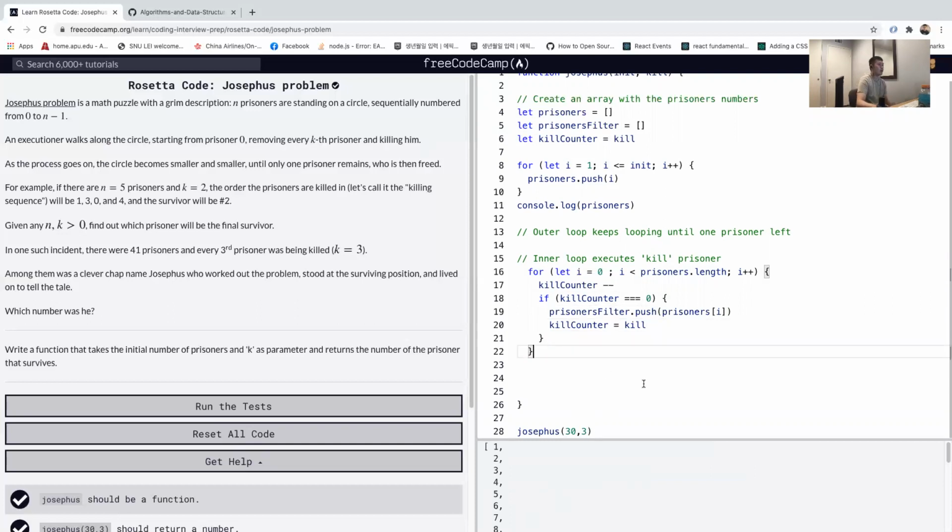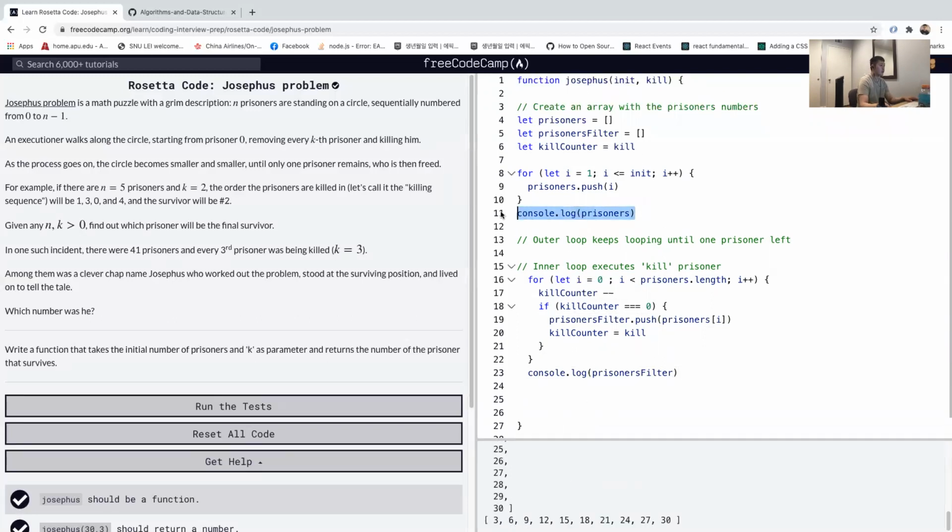And so if we console.log prisoners filter, let's delete this because we know that that is working. If we look at the prisoners filter array, we see 3, 6, 9, 12, 15, 18, 21, 24, 27, 30. And so these are prisoners that are pretty much dead. We're going to have to filter them out of this prisoners array in order to make the data set accurate.